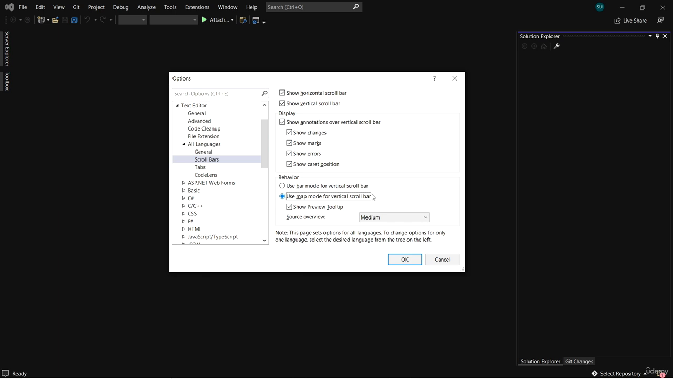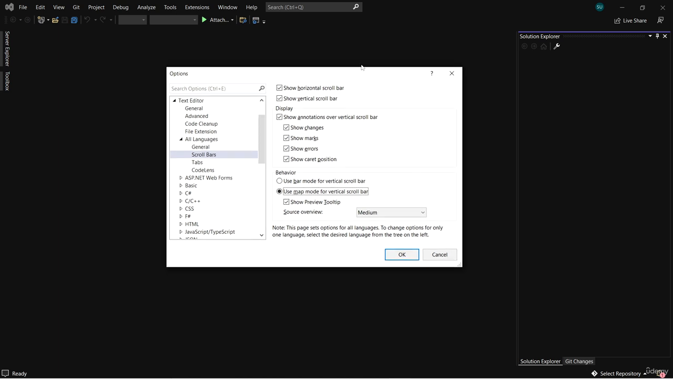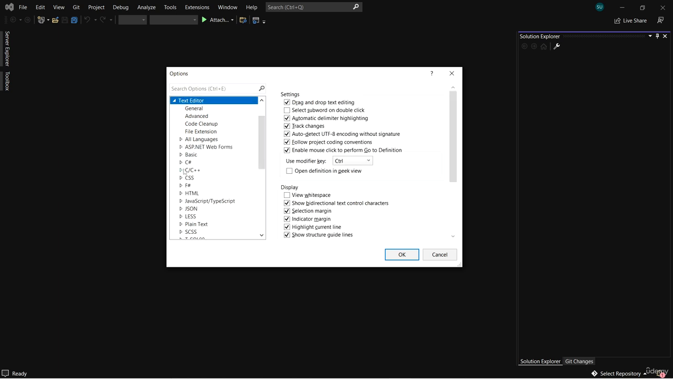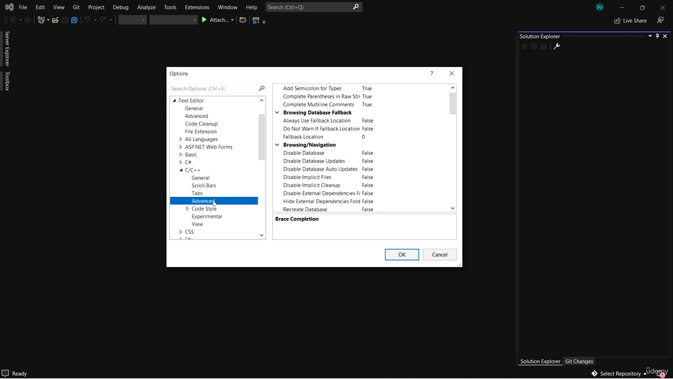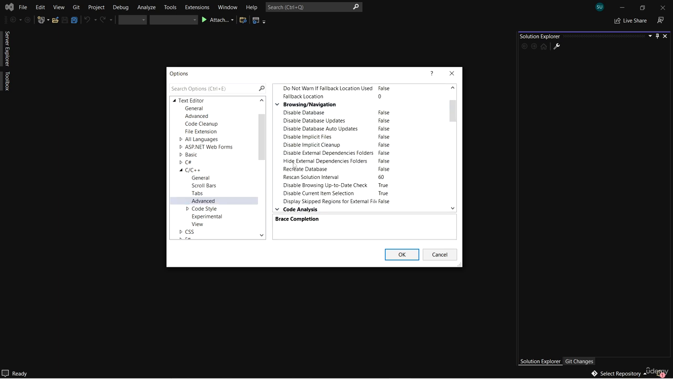Okay, so the next thing that I'd like for us to customize is to disable showing the external dependencies folders. If we show all the external dependencies, it's going to clutter things up. So to keep things nice and neat, we're going to disable external dependencies folders. Now we can do that by going to Text Editor, and instead of All Languages, we're going to choose C, C++, Advanced, and right here we see Hide External Dependencies Folders. We're going to set this to True. So select this little cell where there's a false there, click the drop down, and change that to True.